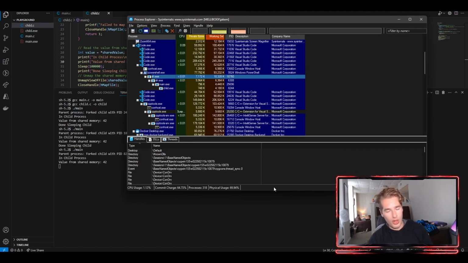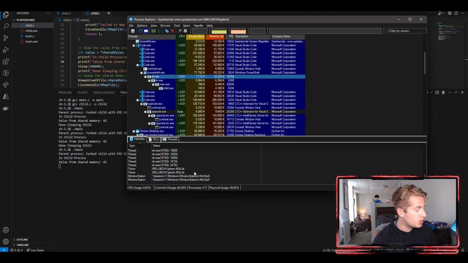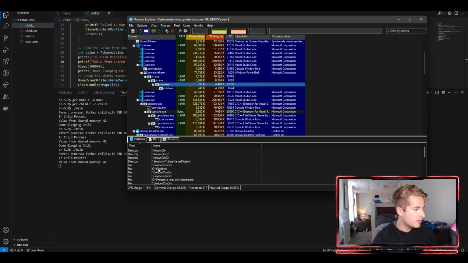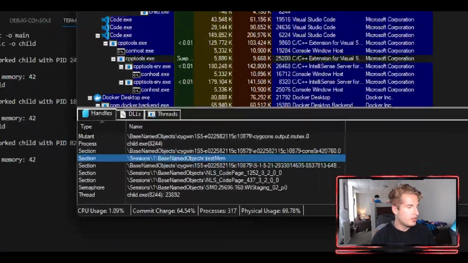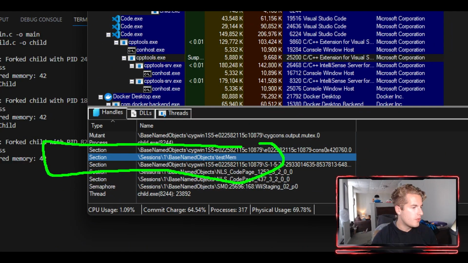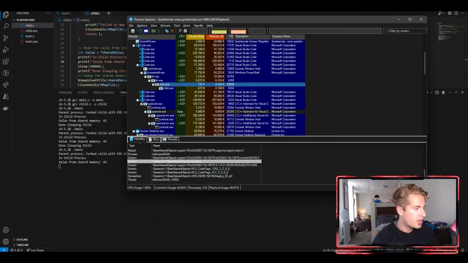We'll have to explore that in another video. But essentially, I'm starting this up. That section is right here. We started up a process. We made a region of memory in our physical RAM. And then we made a pointer to it in the form of a handle. And we passed that between our main process and our child process.